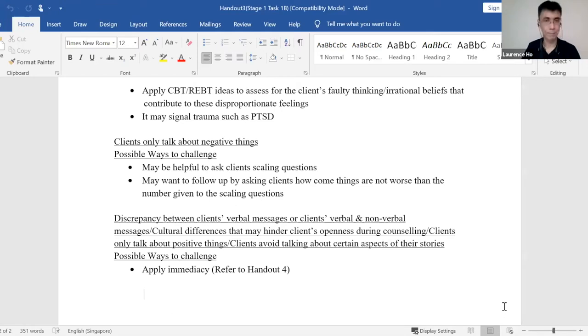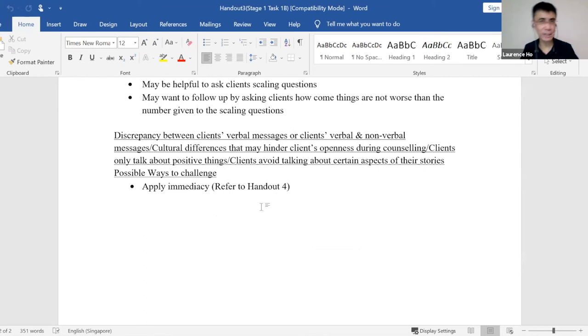I move on. Now let me come to the final point on my handout, which will link to another handout, which is here. This final point is somewhat linked to what Ning's group mentioned just now, about discrepancies. So as you can see, I wrote here, discrepancies between clients' verbal message, sometimes, or there could be discrepancy between the client's verbal and non-verbal messages.